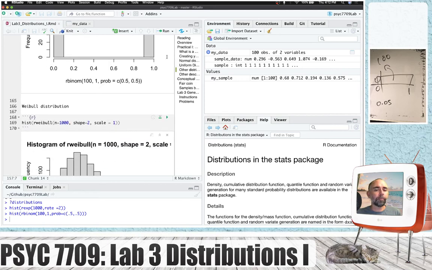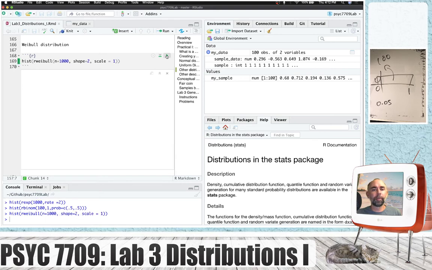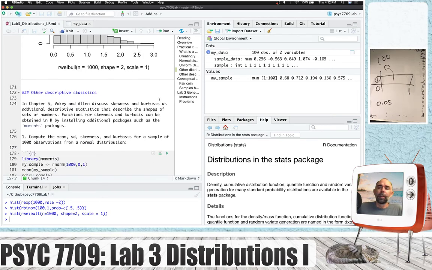And here is a Weibull distribution. Looks like a combination of a normal and an exponential a little bit. All right, so now you know that you can sample from a distribution using the sample function, and from normals and other distributions using those base R distribution functions.